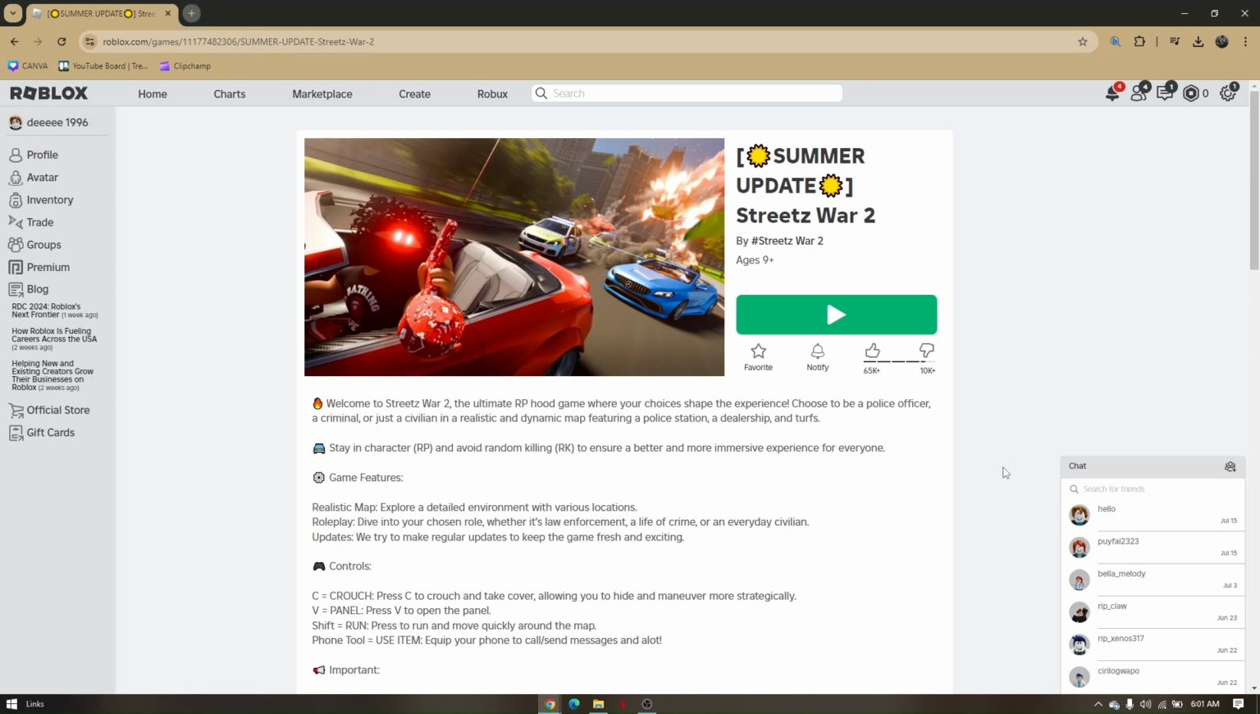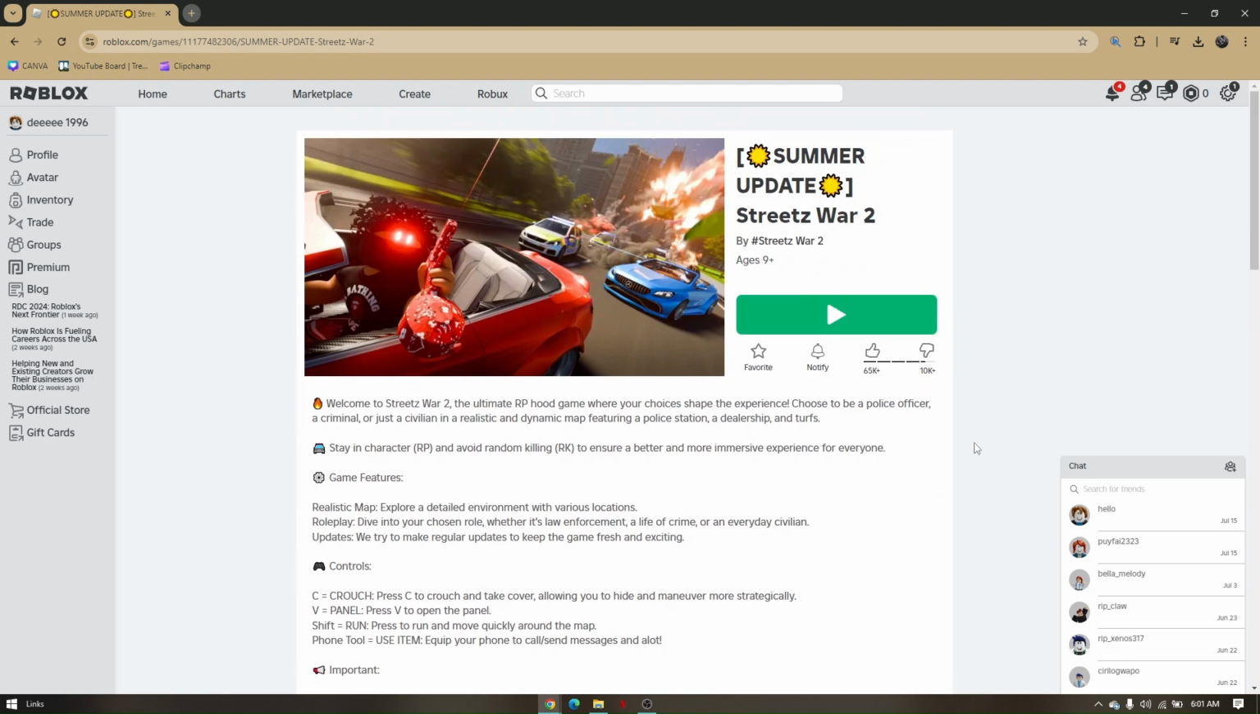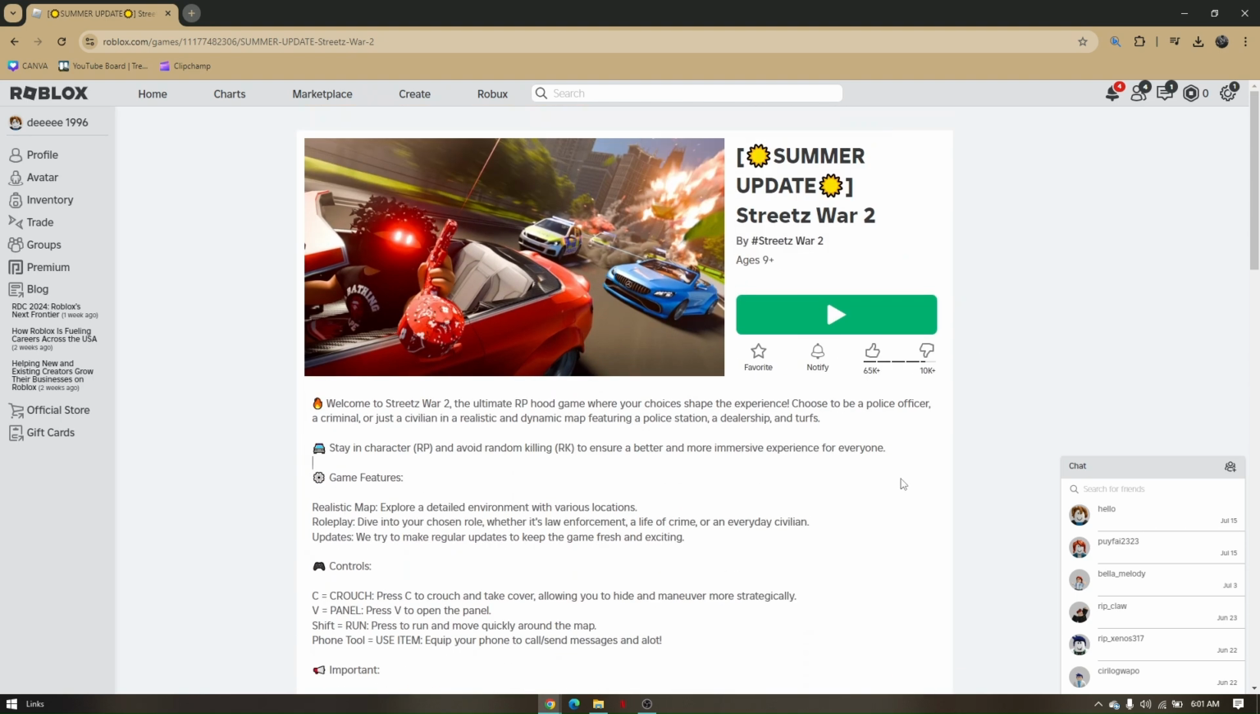How to join a gang in Streetz War 2. The first thing you can go ahead and check is by researching on their social media accounts, such as through Facebook or through Instagram or maybe Snapchat. Now, all you have to do to get to those social media accounts is to get the gang name or the group name.